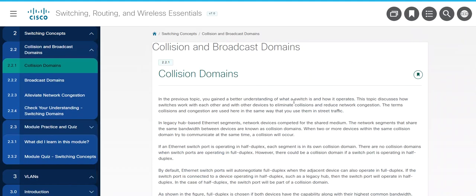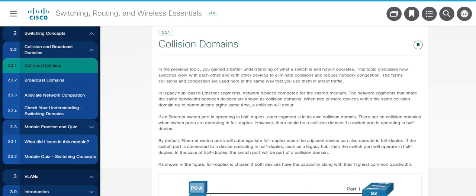So once you understand your forwarding methods, the other important concepts here are your collision and broadcast domains. Earlier switches operated in what we call a half duplex mode. So with a half duplex mode, devices can send or receive, but not at the same time. But fortunately, our newer devices operate in full duplex mode, which means that you can send and receive at the same time. So it's important to understand those concepts of full duplex and half duplex.